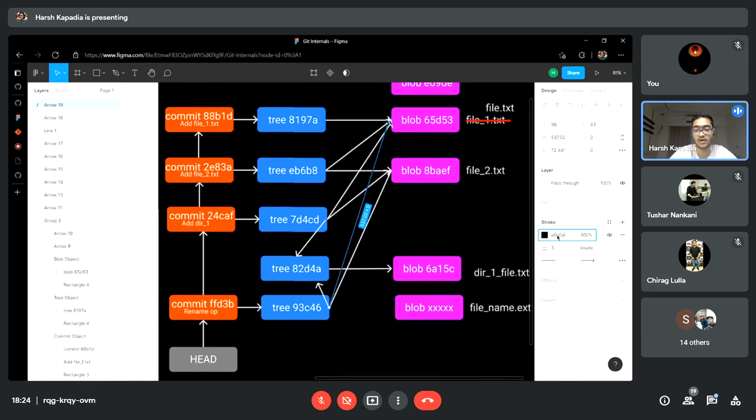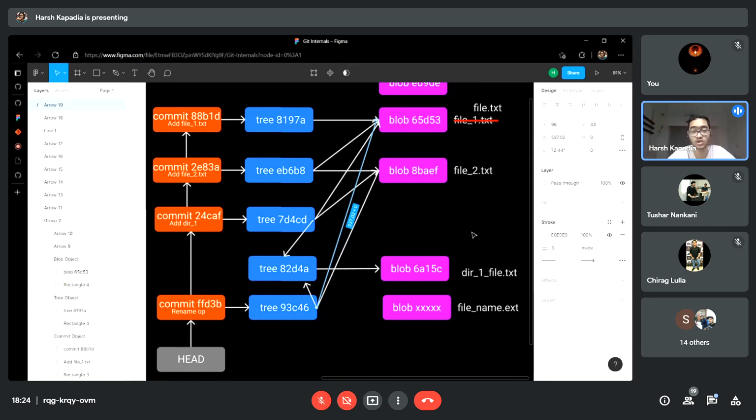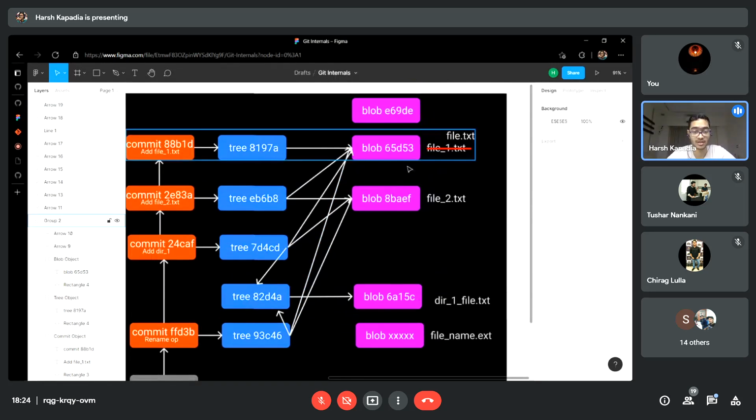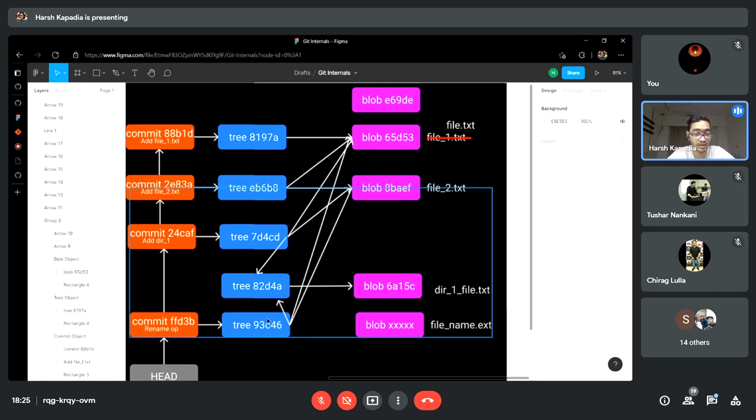There is no other change, so it is not storing duplicate files. That is how Git is being space efficient. If the content has not changed, it is not going to change the blob. It is only going to change the name of the file, and the name of the file is not used while creating the blob. The name of the file is only stored in the tree file here.